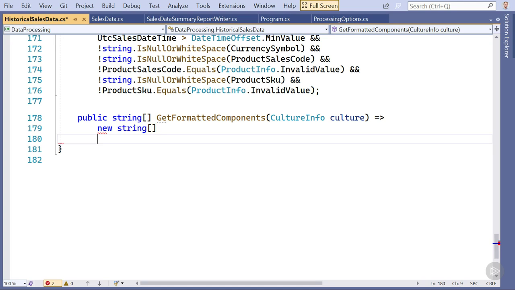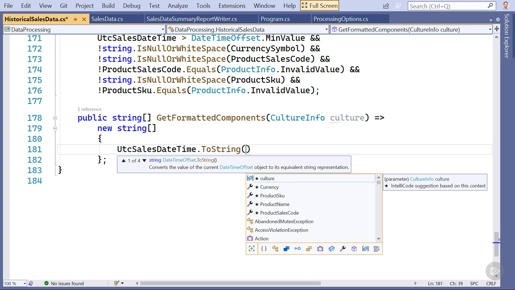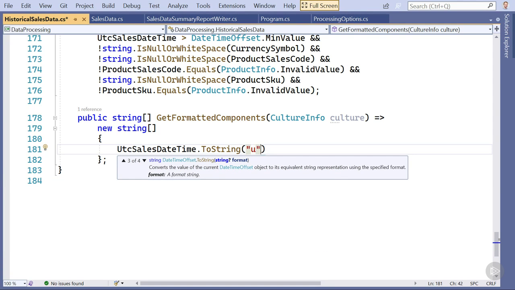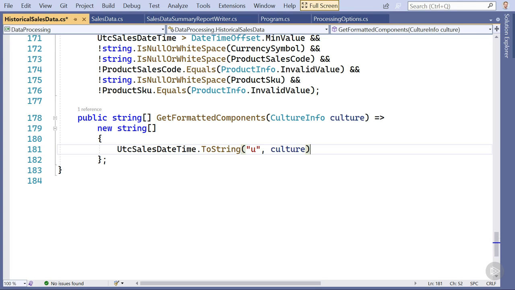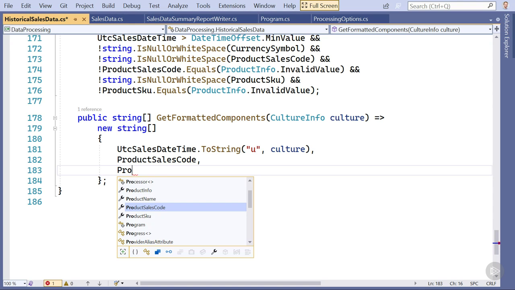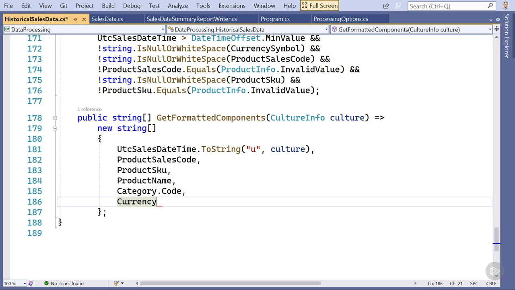The first string will be the date of the sale, formatted as a universal sortable date-time string. The universal format is culture agnostic, but we'll pass in the culture info nonetheless as a safety measure should the format ever be adjusted. Next, we'll add the strings for the product sales code, product SKU, product name, category code, and currency into the array.